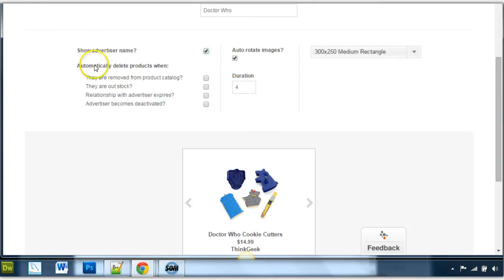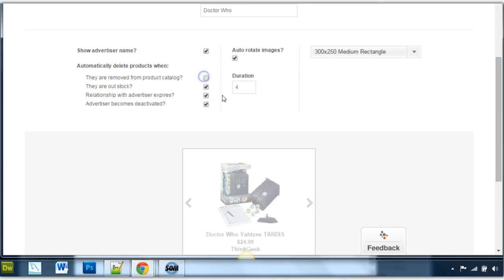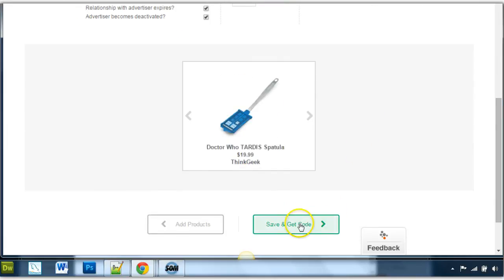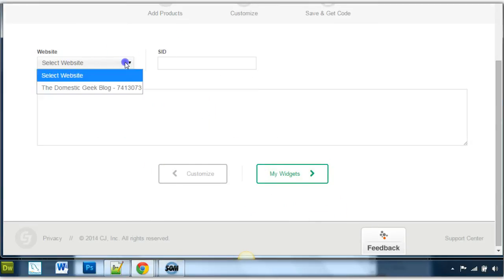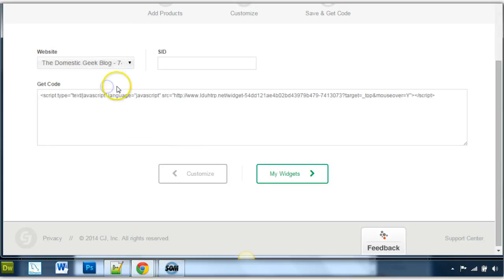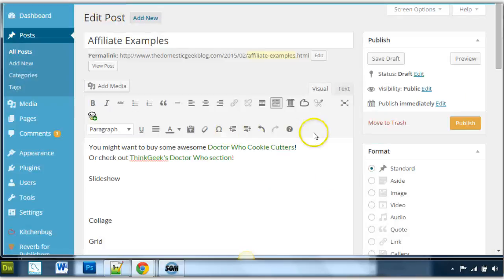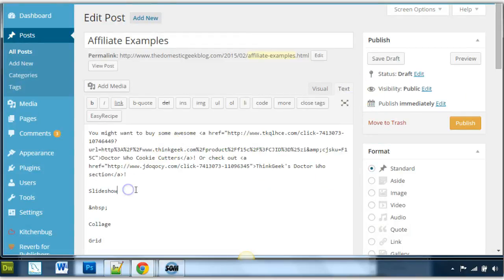And then you also have these options to automatically delete products when they're removed, out of stock, the advertiser expires, or they become deactivated. That's cool because then you won't have dead links on your blog, so your readers won't be disappointed. And you can choose the different sizes too. We're just going to keep it the rectangle. Then all you do is save and grab the code, drop down. That's the blog I want. Grab that code and put it in here.